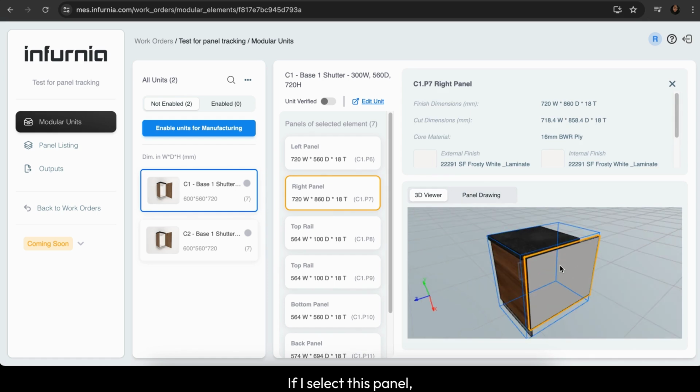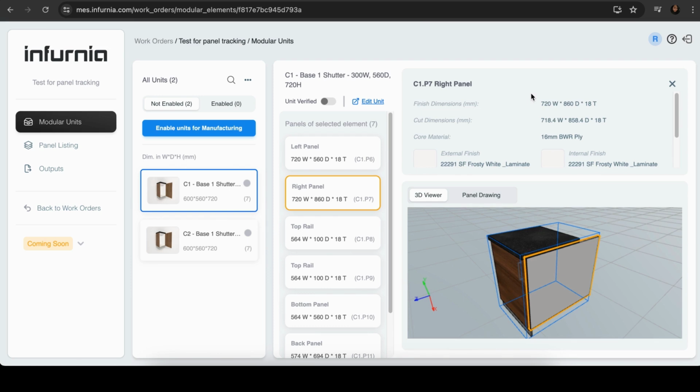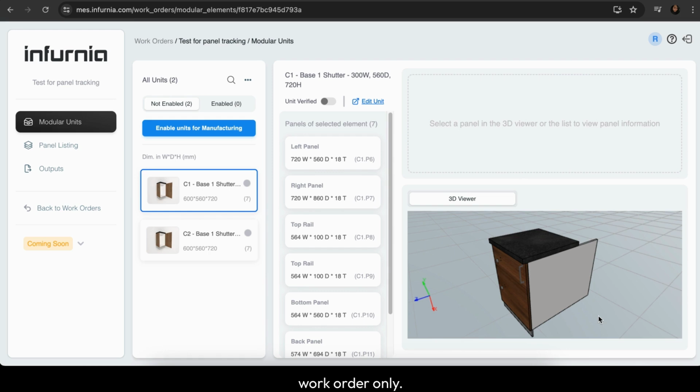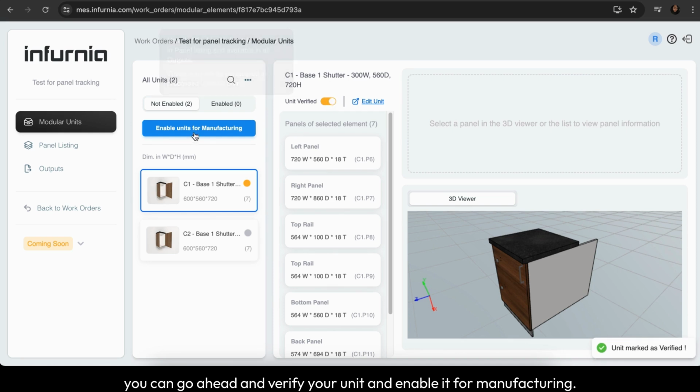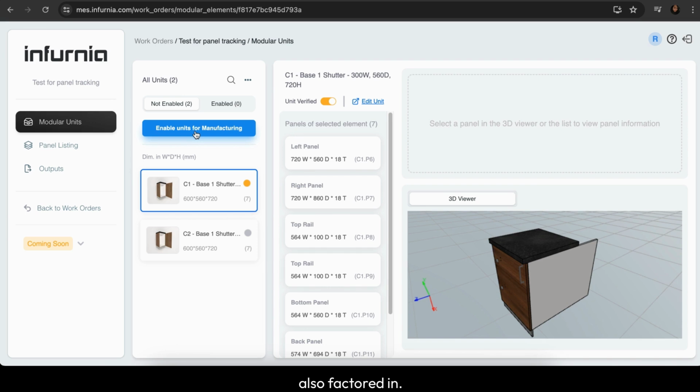If I select this panel, then all the details of the panel are also shown, and herein we can see that the finished dimensions are modified as per the change that we had made in the MES editor. Any modification we are making at the MES editor will be applicable for this particular work order only, and once all modifications are done, you can go ahead and verify your unit and enable it for manufacturing. All outputs that are generated will have the modifications that we have made in MES editor also factored in.